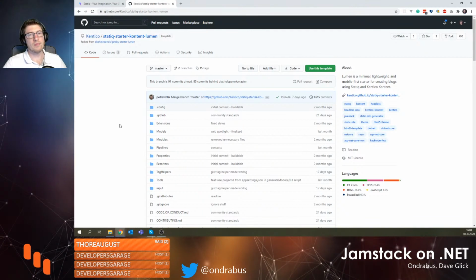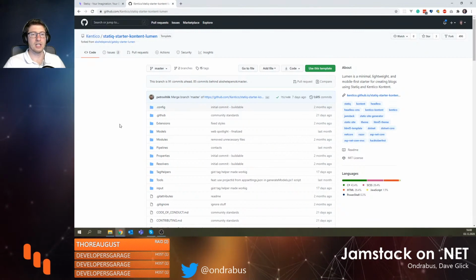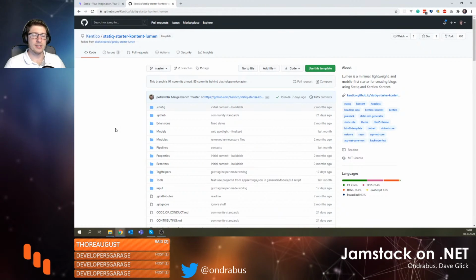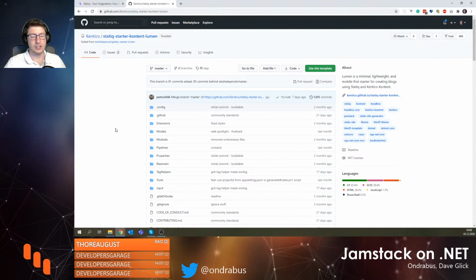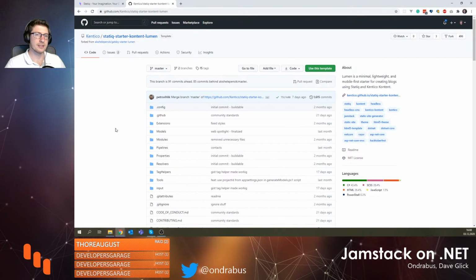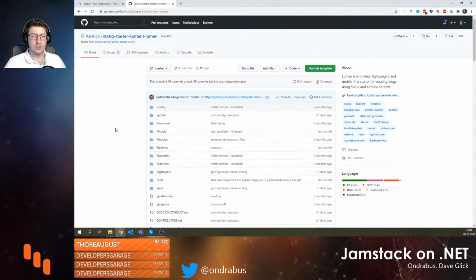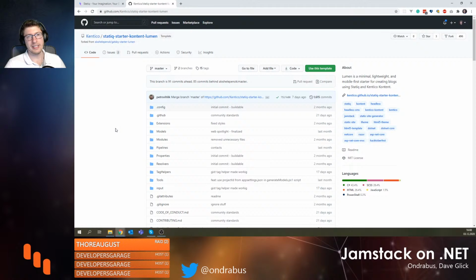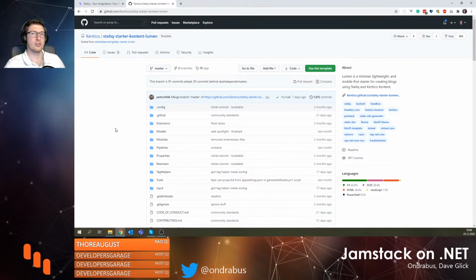So wouldn't it be great to have something like this as an output of static site generator too? Now I know that the Jamstack static site generators don't do this kind of stuff. They let you do a lot of stuff, but they're not going into such depths.